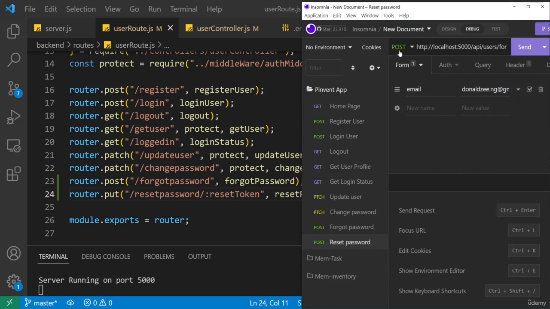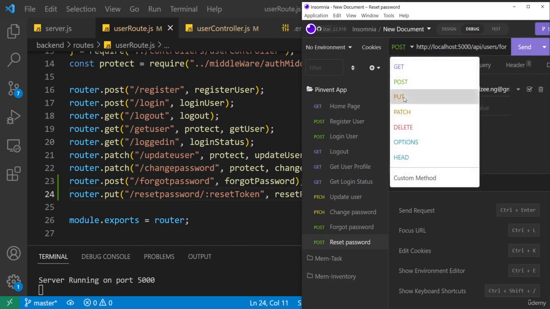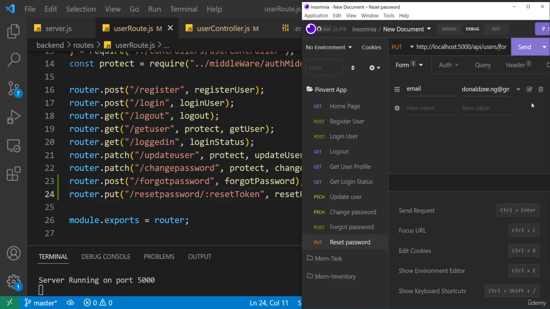So we're going to change this here. First, let's make this put, and then let's update the URL as well. So this is not going to be forgot password, it's going to be reset password. But remember, this reset password has a param. The params is anything that comes after the URL. So here I'm just going to say 123, just type something. This is the params.